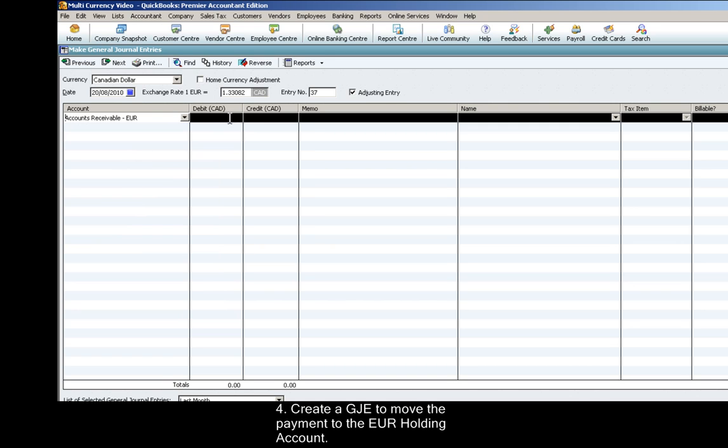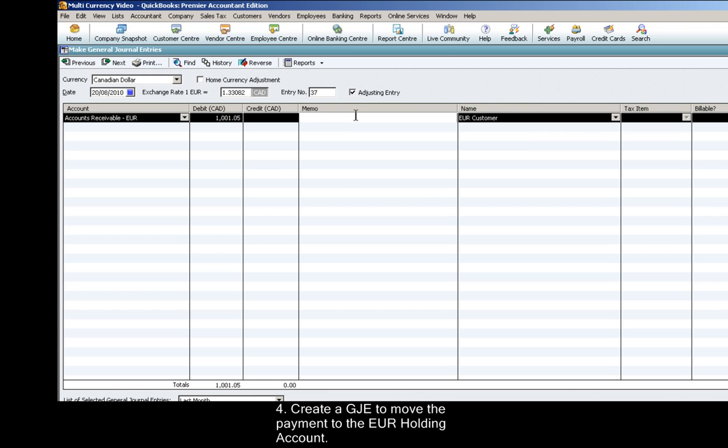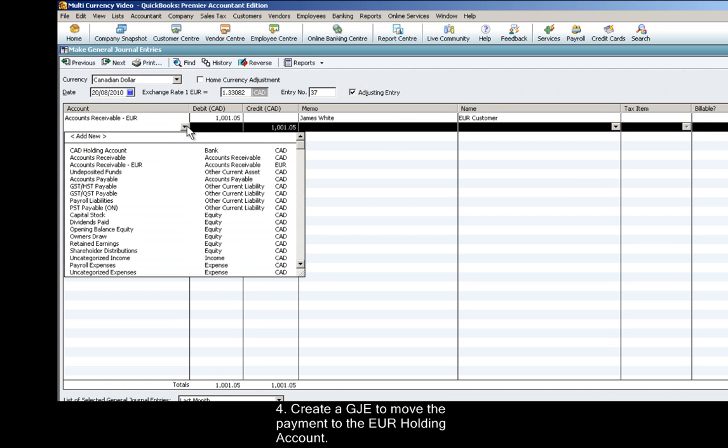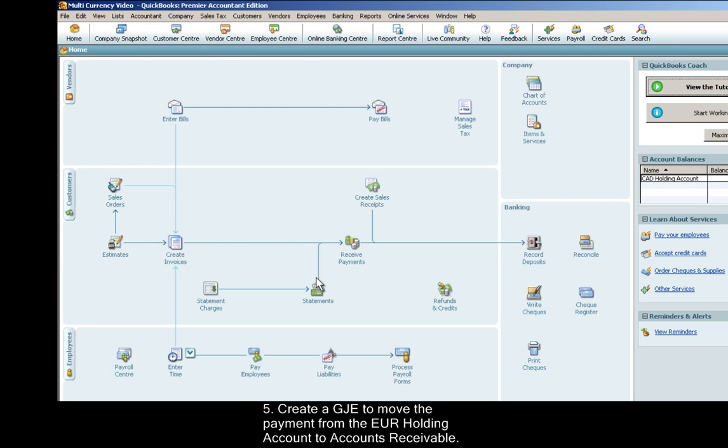So you're going to choose Accounts Receivable and debit accounts receivable in the Canadian amount. So in this case it's $1,001.05. Make sure that you put James White in the memo and that you choose the Euro customer. Have it go to this Canadian holding account we created and save and close this.